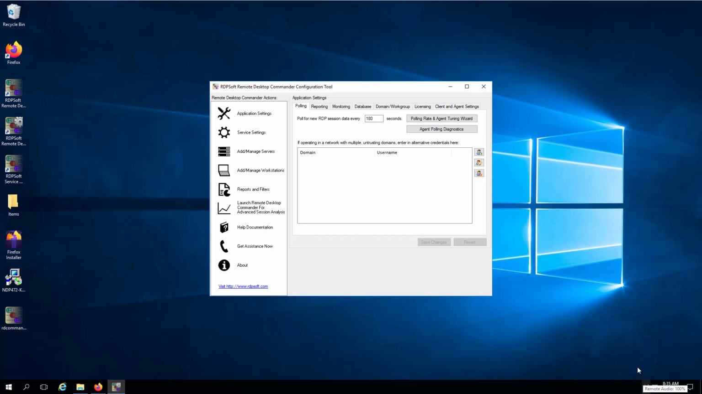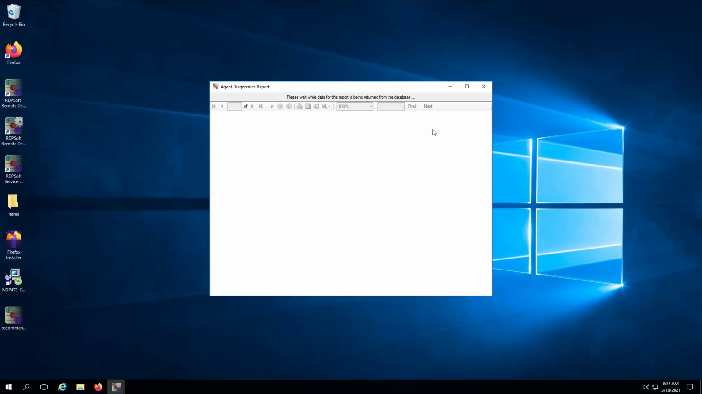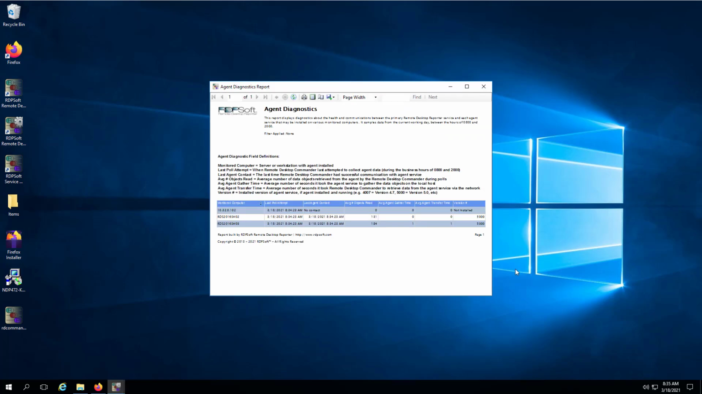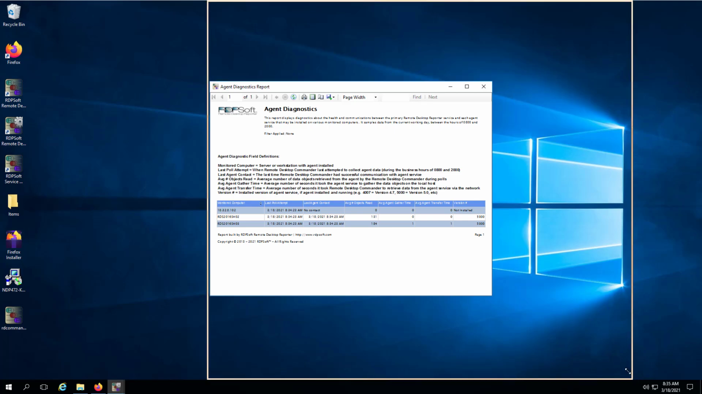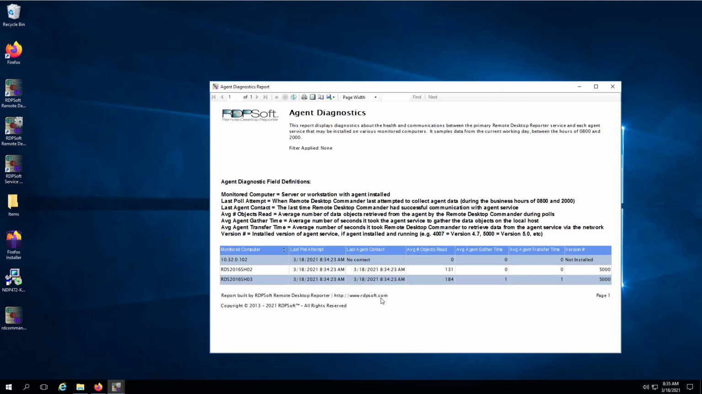Lastly, you can run an agent polling diagnostics report during business hours to see how long it is taking the agent service to collect data on each of your session hosts, how long it takes to transmit the data over the network, and how many objects get transferred per poll on average. If agent collection and transfer time is taking longer than 20 seconds in total, consider rerunning the polling rate and agent tuning wizard to choose a less frequent polling interval.